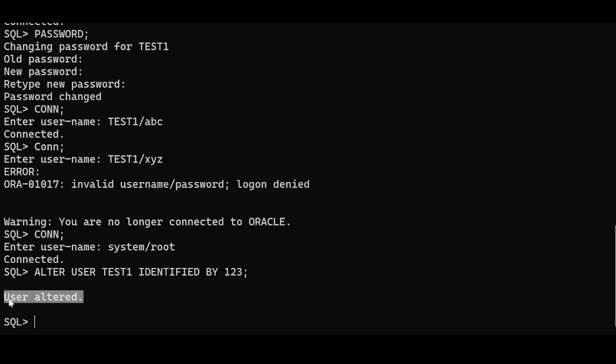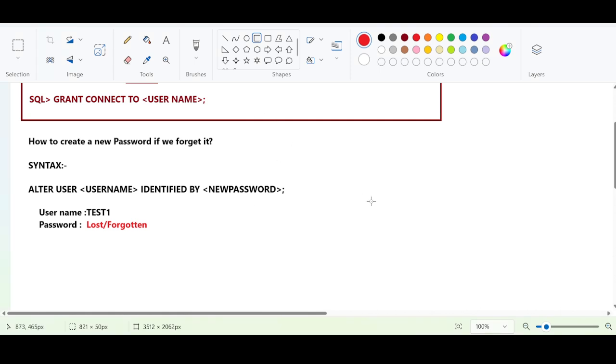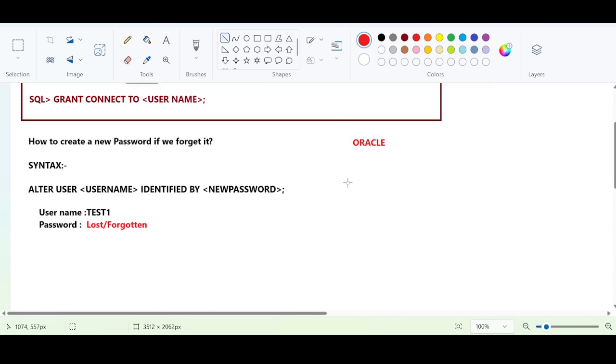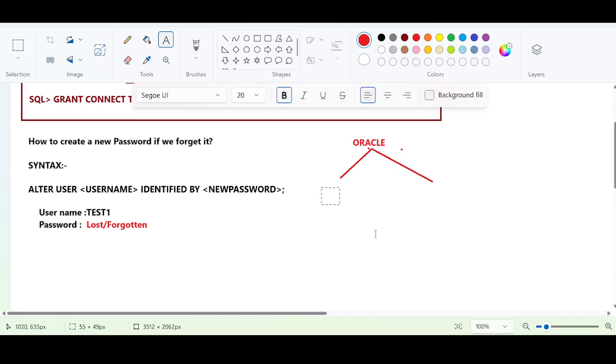Here it says user altered. User altered means, what is happening behind the scenes here is very simple. Whatever you do, always remember there will be two default users in the Oracle database. You take this as the Oracle database, right? By default, there are two usernames. One default username is the system. System is one of the usernames.